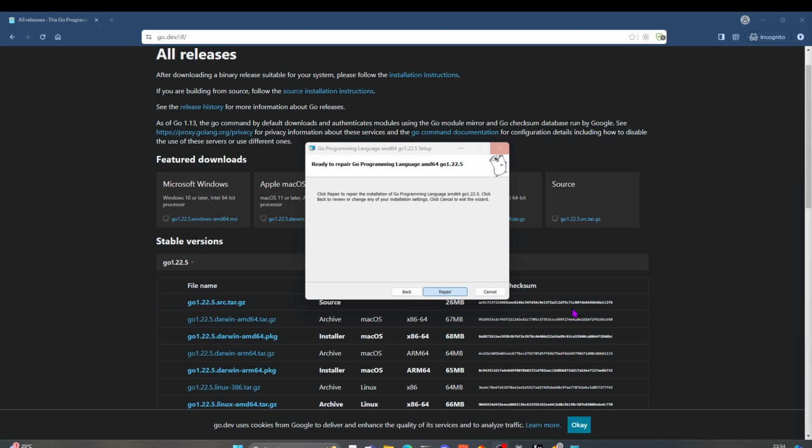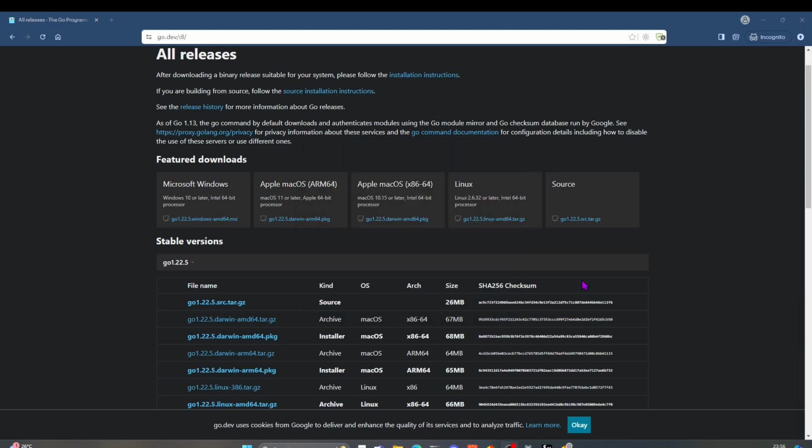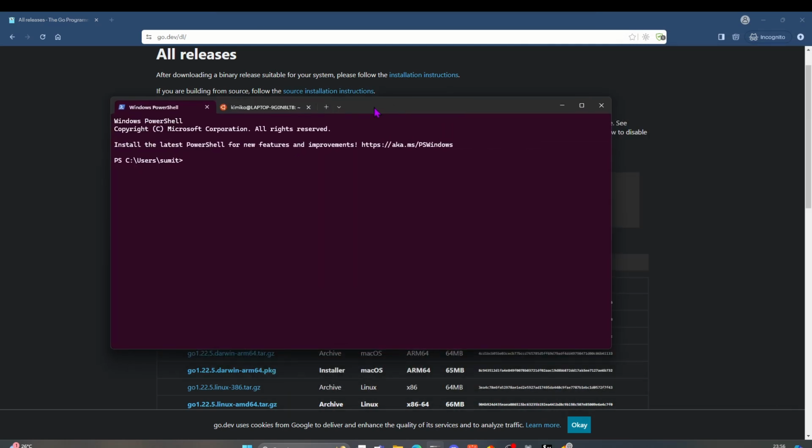So it takes time to repair. Let's come. In the meantime, it will install on your system. So once the Go language is installed on your system, you can go to PowerShell. If you see here, just type go version. If you are able to see this, then it is installed successfully.